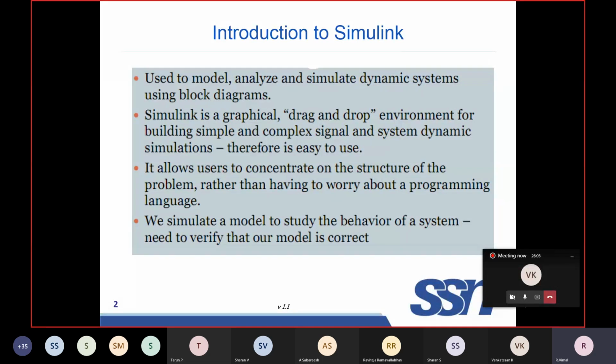If you look at the Simulink operation, it is more of a drag and drop option, where you drag the components of MATLAB and put them together in the Simulink command page, connect them, and try to mimic a system. That is what we will do with Simulink.